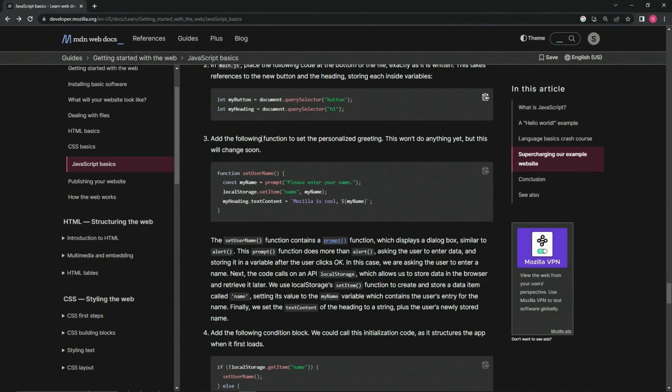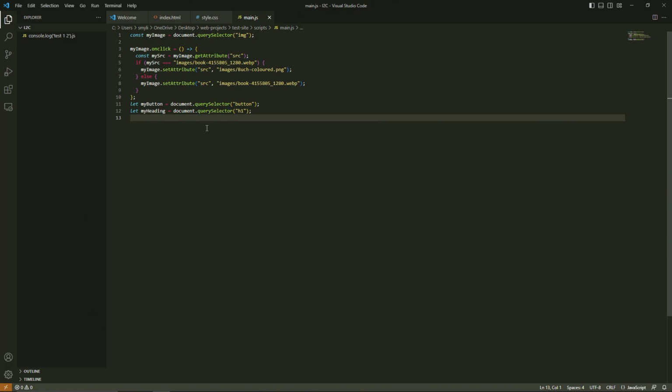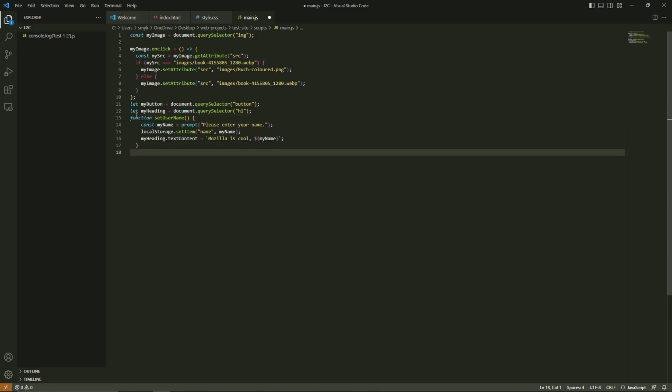Now we're going to add the following function to set a personalized greeting. And this won't do anything yet, but it will change soon. So let's copy it, and we're going to come over here and paste this right here, okay? So now we've got this function. The thing is, it's going to say something like Mozilla is cool, which I don't believe that's true.